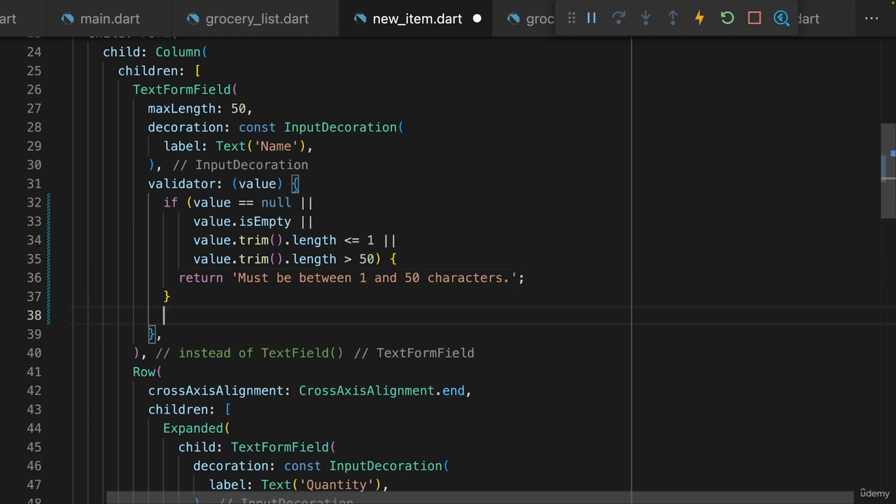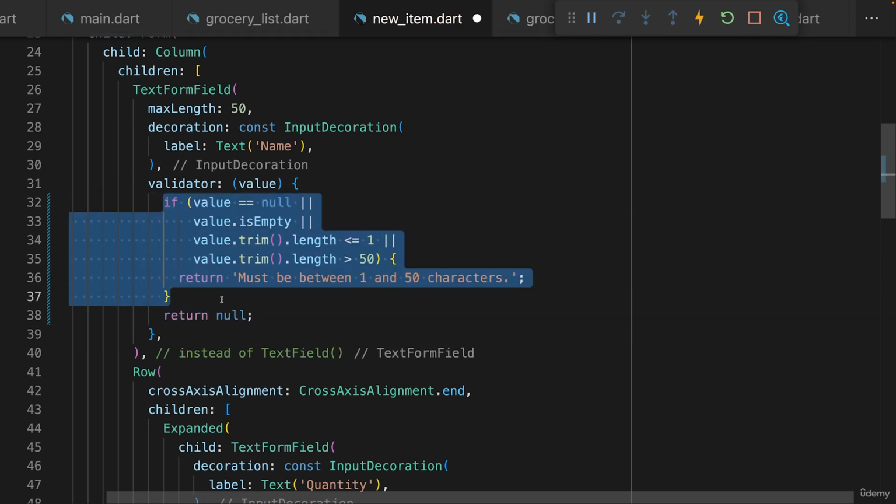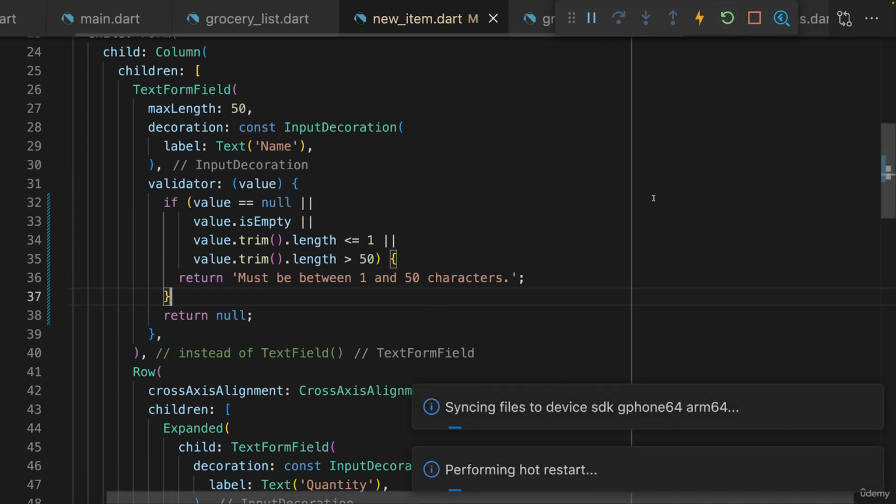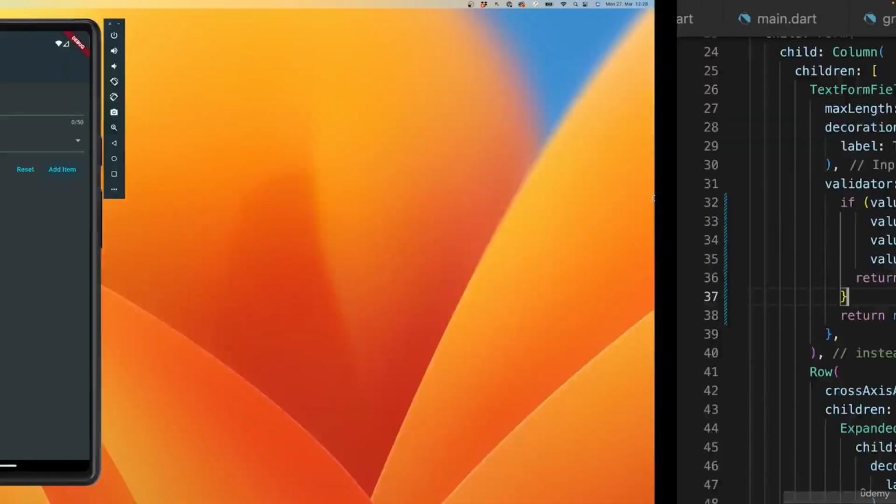And otherwise, after this if statement, I want to return null. So this will execute if we don't make it into this if statement, because then we do indeed have a valid input value, and then I want to return null to tell Flutter that value is valid. If we make it into this if block here, we'll instead return this error message, and that will tell Flutter that something went wrong.